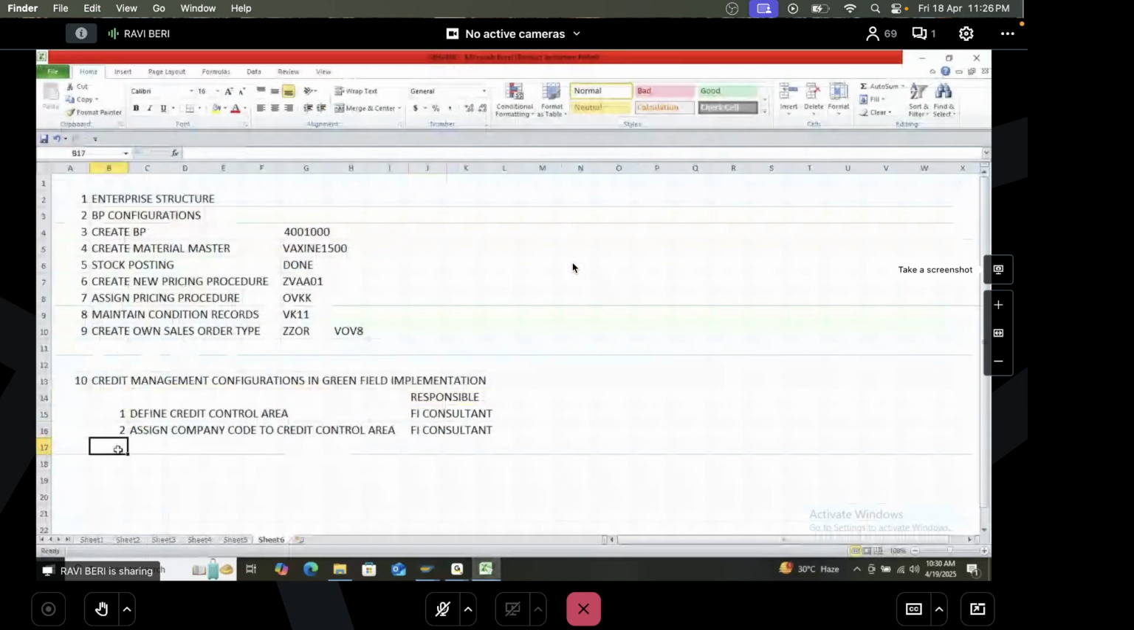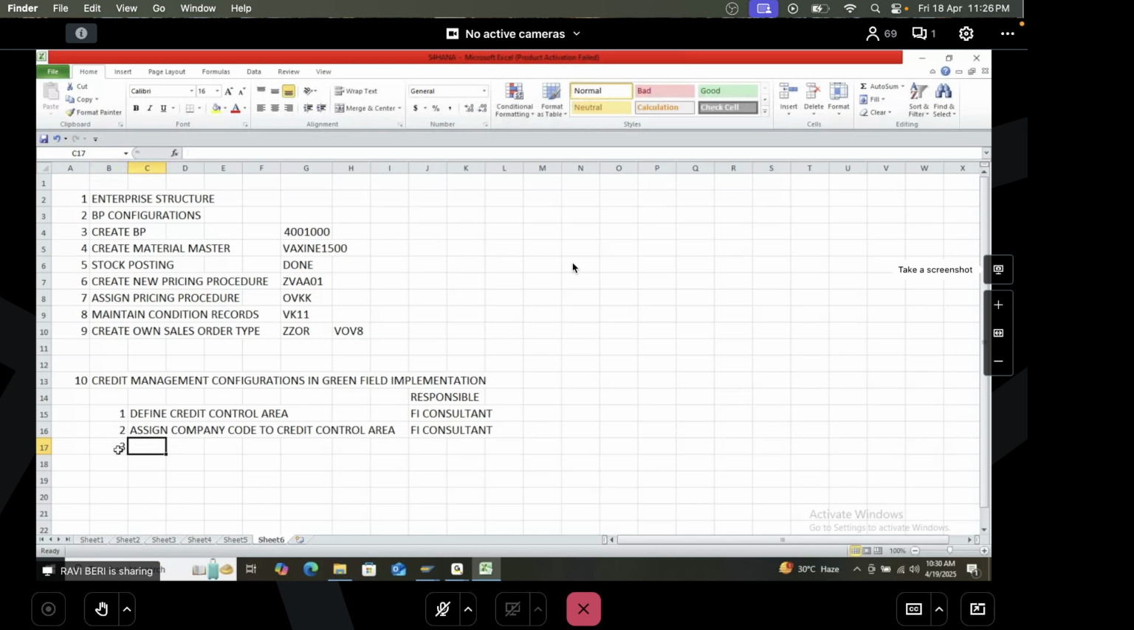Next, define risk categories. The FI consultant is responsible for defining risk categories.